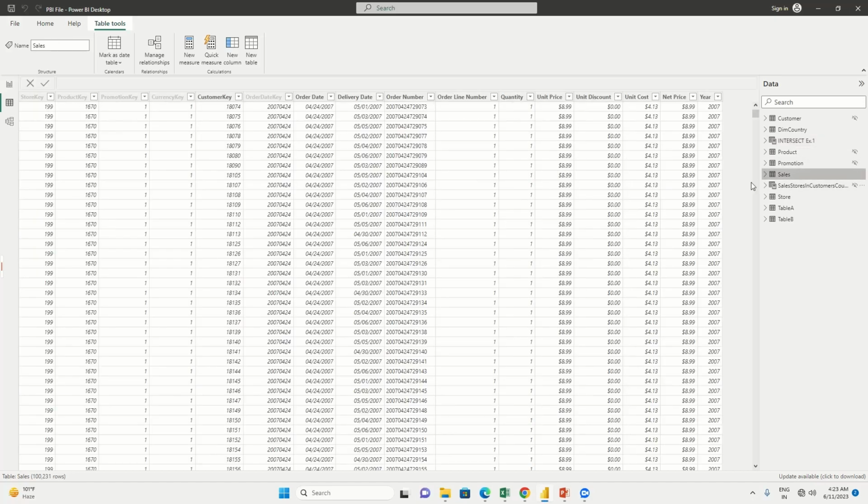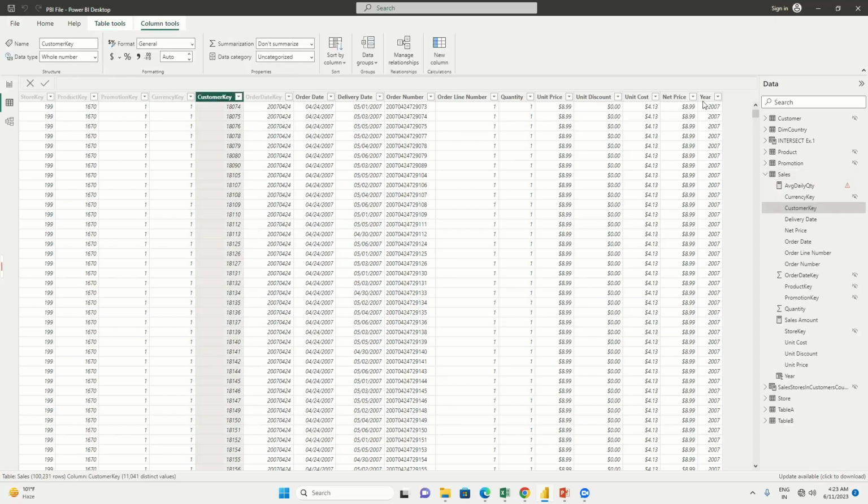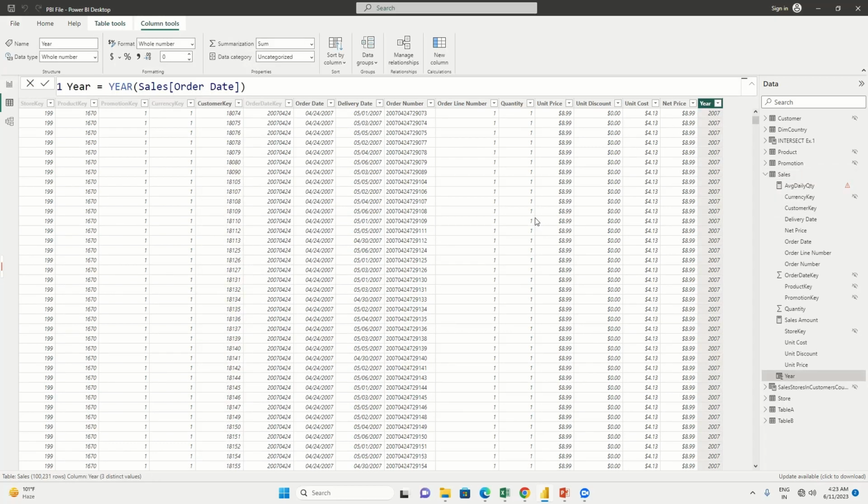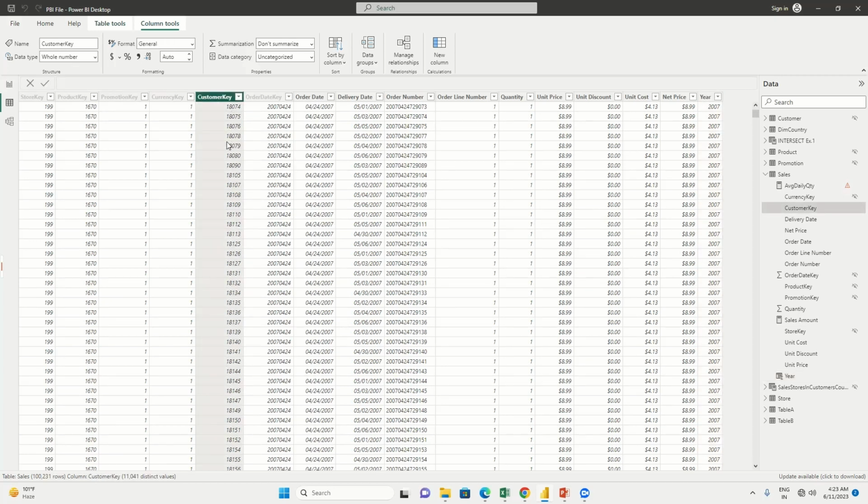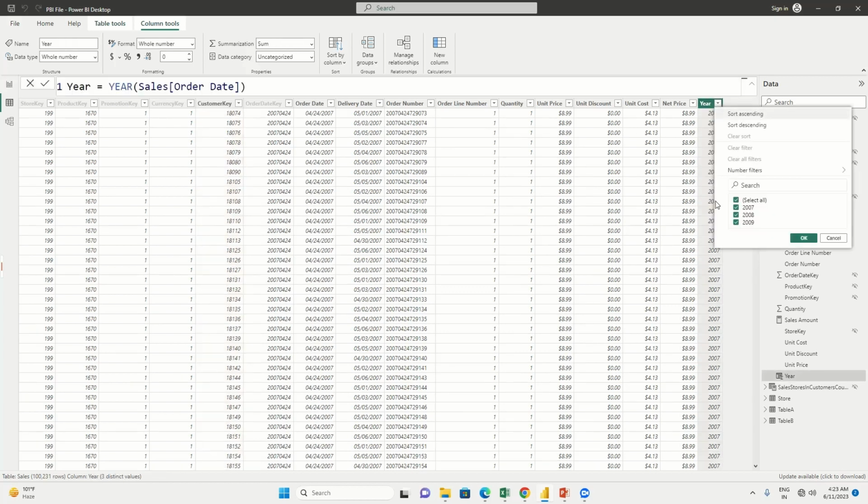Let's go to the sales table. In this table you can see we have one column customer key and we have another column year. Now what I am planning to do, I want to calculate the number of customers who have made a purchase in the year 2007 as well as in 2008. How can I do that?